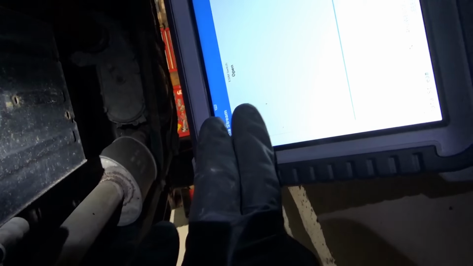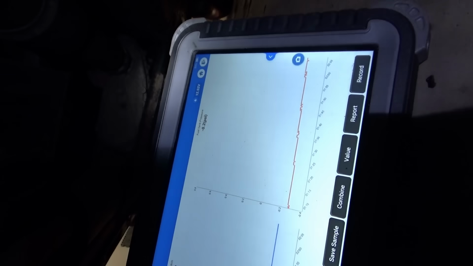So I'm monitoring live data, ESIM switch, and fuel tank pressure. So first, I'm going to blow on the hose.